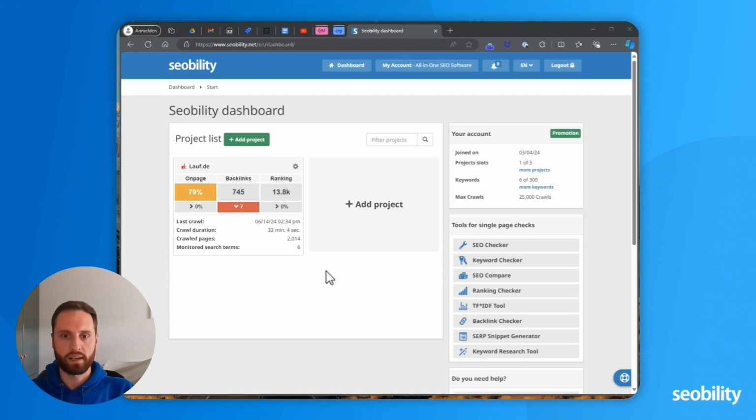Before we do this, I will say that on your dashboard you also find a list of additional tools to use, which include, for example, the TF-IDF tool, which is for exploring topics or optimizing your content, and the keyword research tool for researching keywords, or for example the SERP snippet generator to optimize your SERP snippet, meaning the title and description. Now adding your website as a project basically unlocks the three main features of Seeability, which are comprehensive website audit, backlink analysis, and rank tracking for the added project.